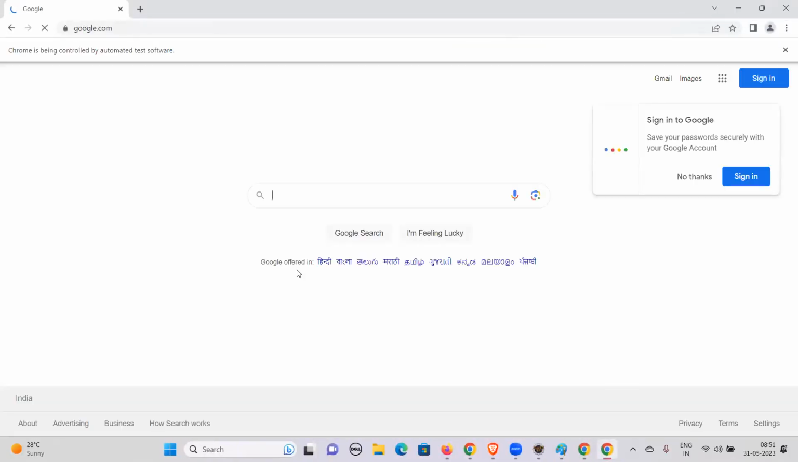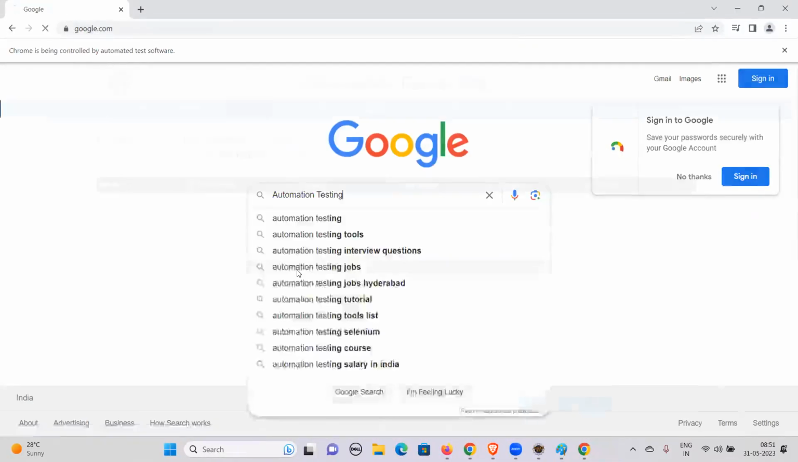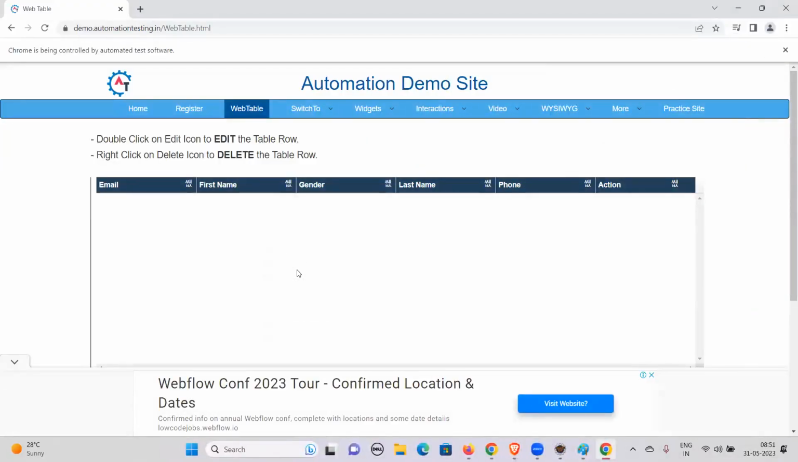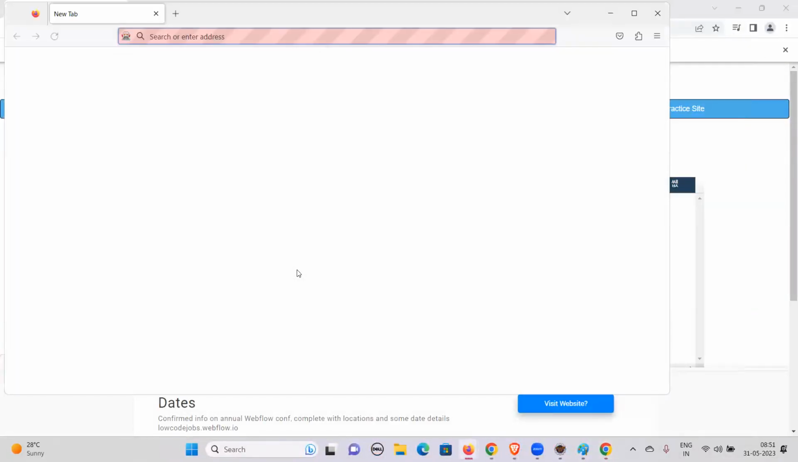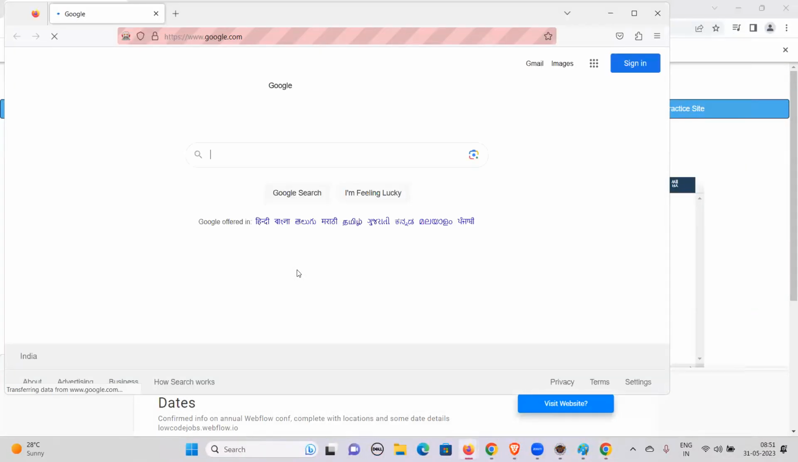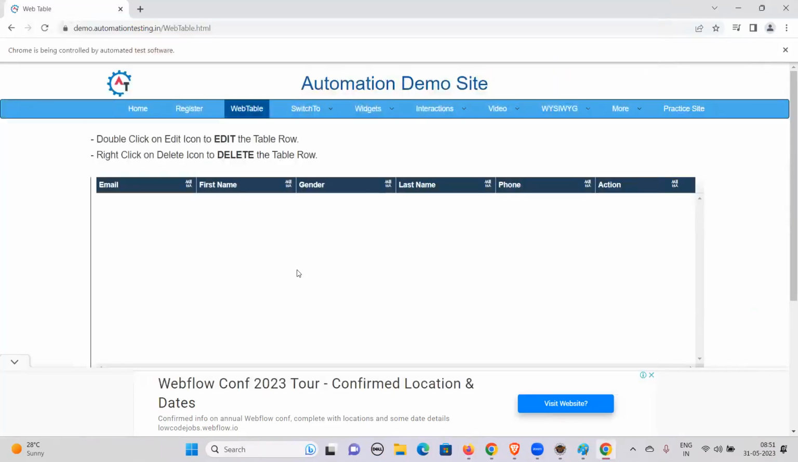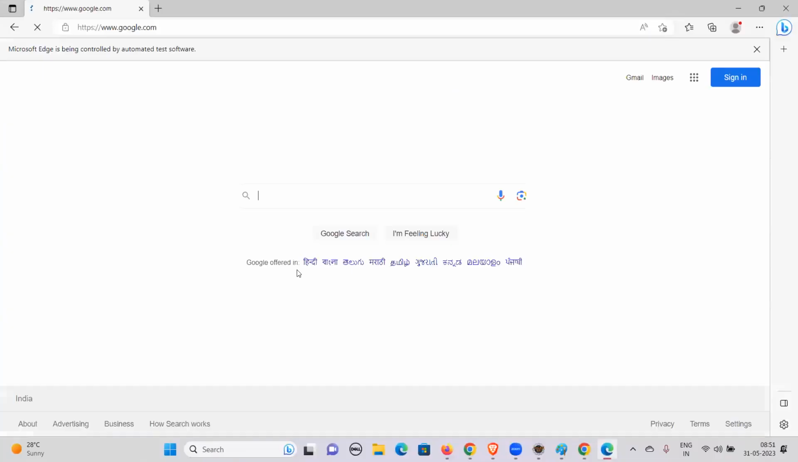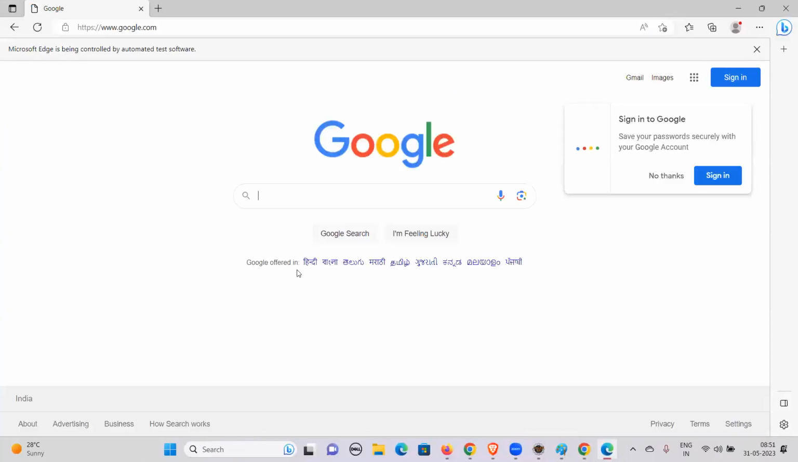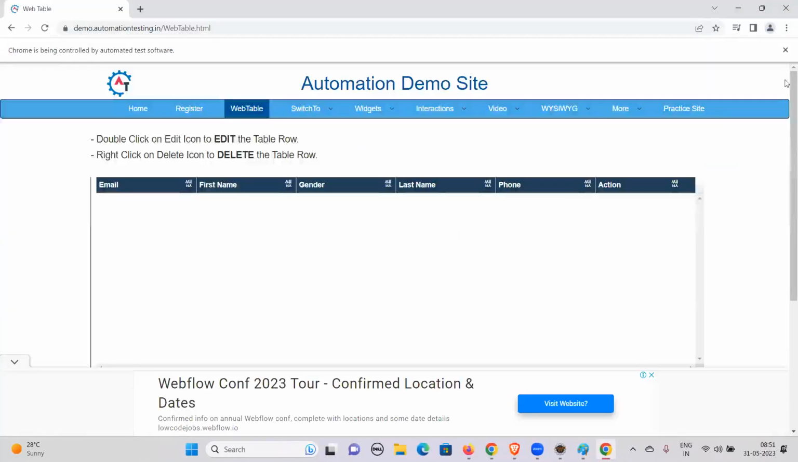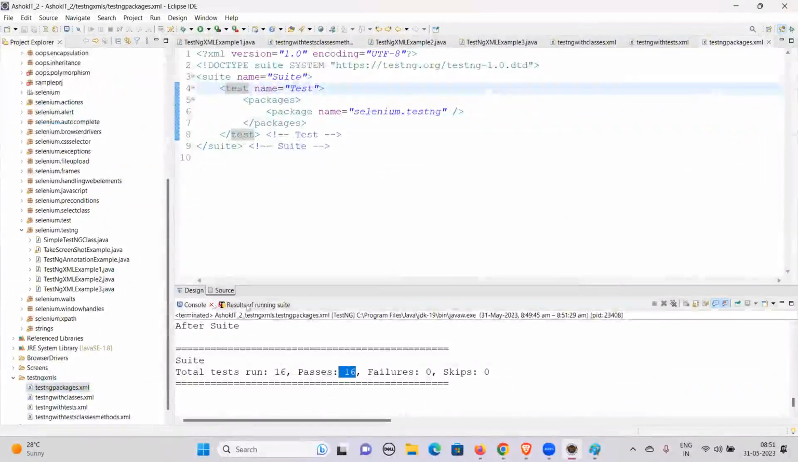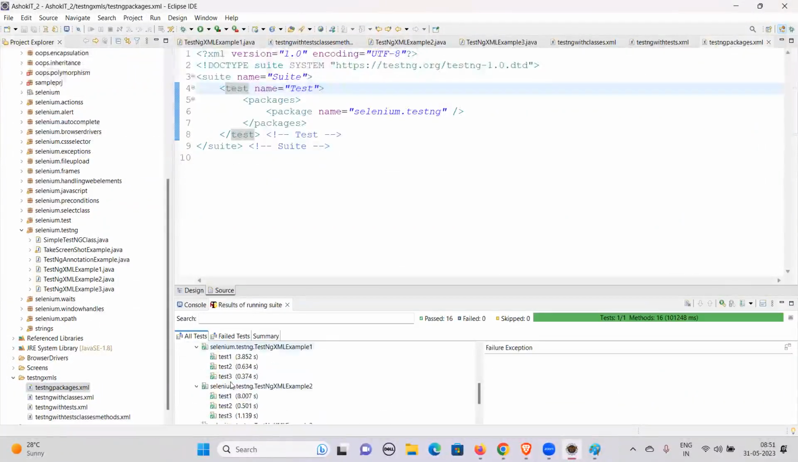Okay, now it is different tests, automation testing. Close it. We'll stop the execution. Okay, I'll close it and we can see what that is. There are like 16 tests. Okay, so now you see what it has done.